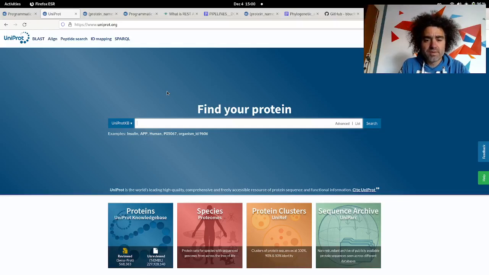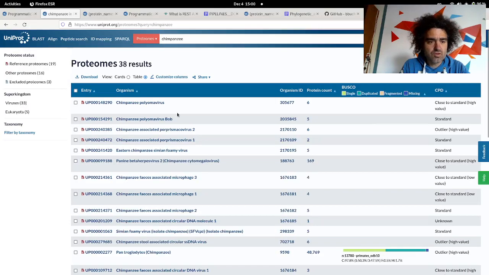Now the next step will be to download the proteomes of chimp and mouse. By proteomes I mean the whole set of proteins in the genome of a mouse and chimps. Okay, to do that we select here proteome, and here we type chimp, which is chimpanzee, or we can type Pan troglodytes, search.